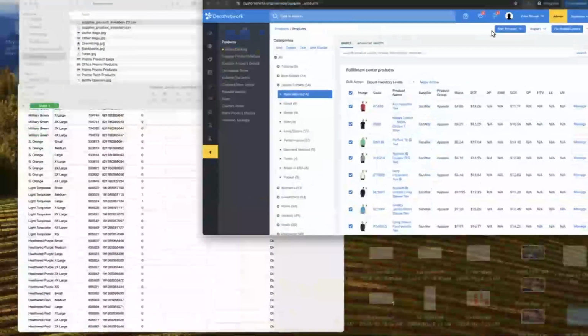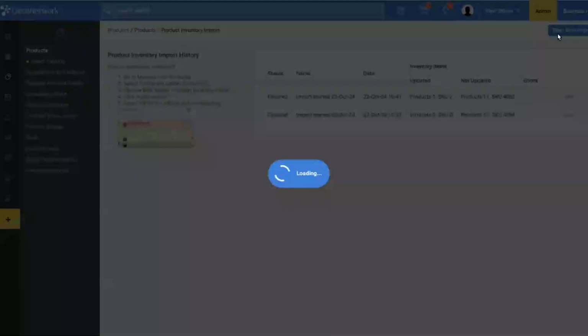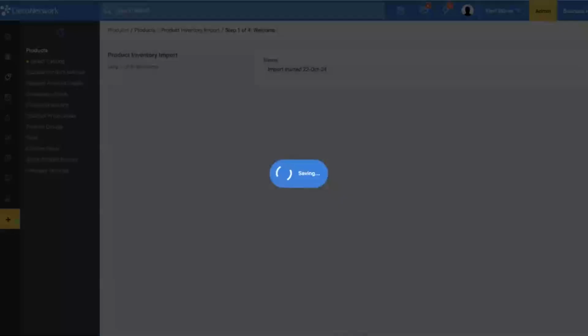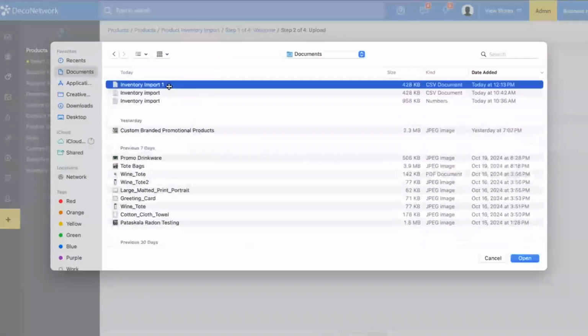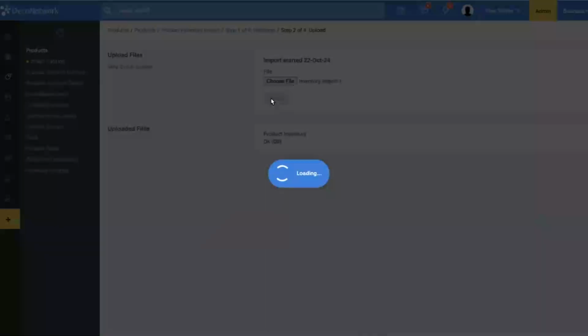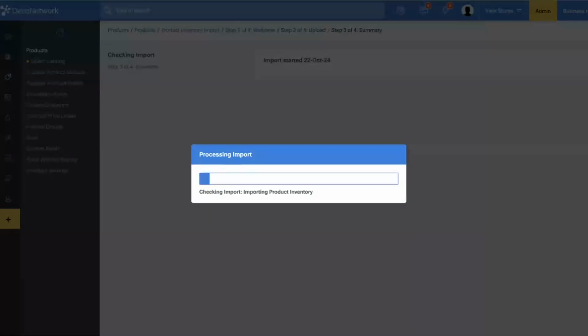Okay. Come back, import inventory levels, start new import. Next, we'll choose our file. We'll upload that. Click next. Doesn't matter that I'm inventory updating a bunch of products that didn't have any inventory changes. It's only applying updates to the products SKUs that need their numbers adjusted.